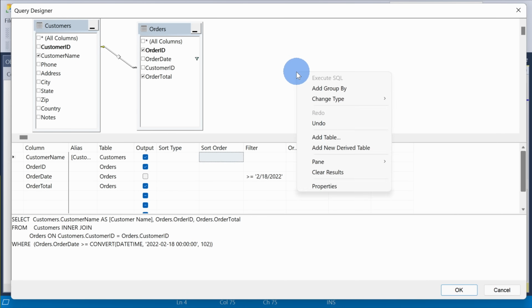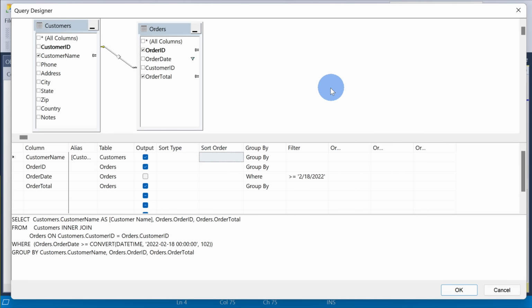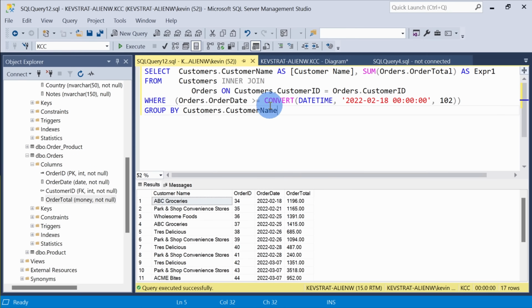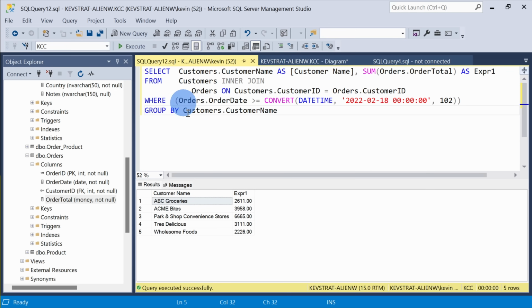And if I right click up here, I can even add the group by. So let's say I want to pull a sum of the order total by customer name. I could do that as well. Here, for instance, I'll change order total to sum. And let me remove the order ID. So here I want to see all of the customer names and the sum of their order total in the past month. I'll click on OK. And when you look at this, this is a fairly complex query. But here when I execute it, it just runs easily.